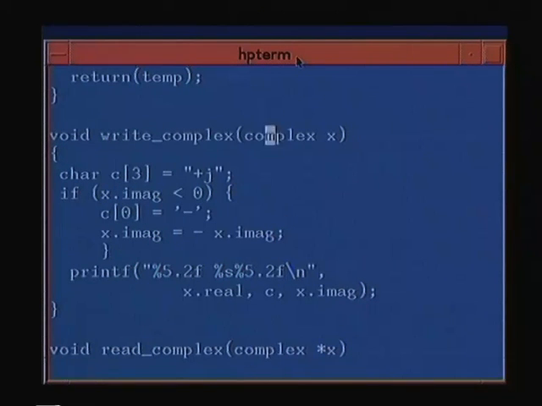So write complex, X is of complex type, we define a character array of 3 characters and we assign, that is a string of 3 elements, and C is initialized to plus j, and we say if x dot imaginary is less than 0, C[0] is made minus, alright, and x dot imaginary is equal to minus x dot imaginary, and we print it. To print it, we print out x dot real, this C which prints that plus j, and x dot imaginary.